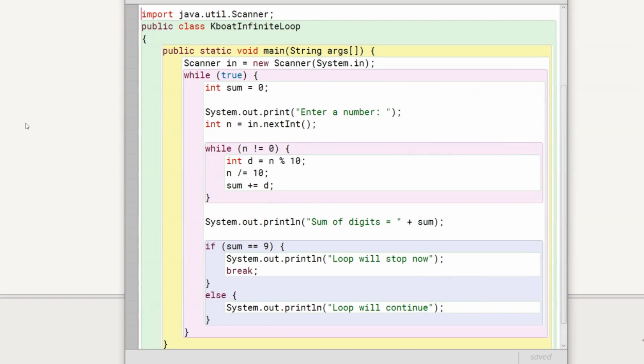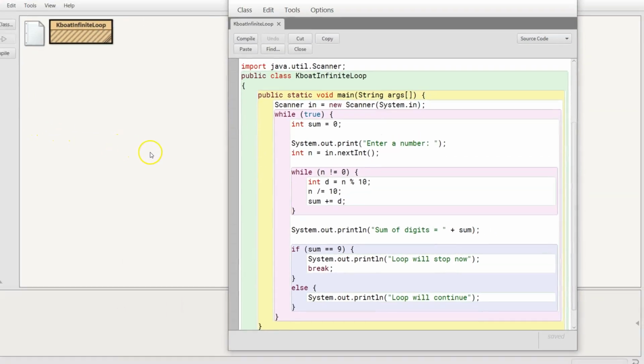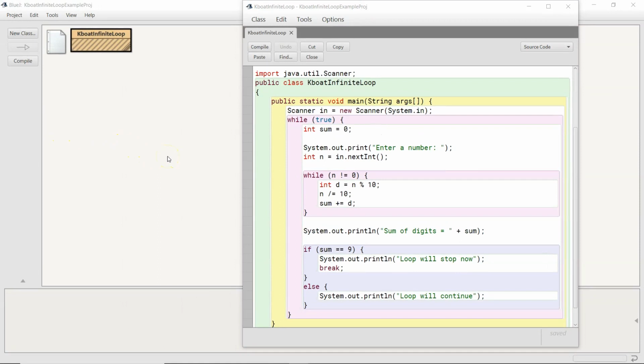This program keeps on asking the user to enter a number and displays its sum of digits until the user enters a number whose sum of digits is equal to 9. Let me execute it and show you its working. Then we will look at its code.